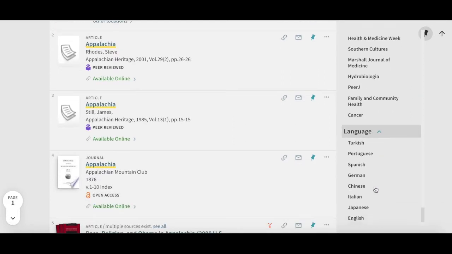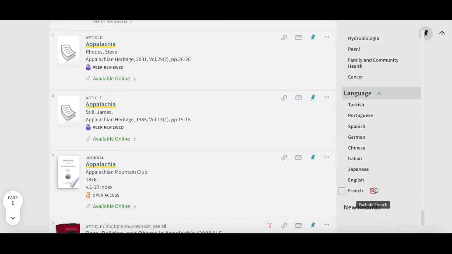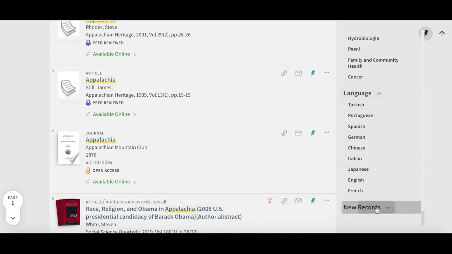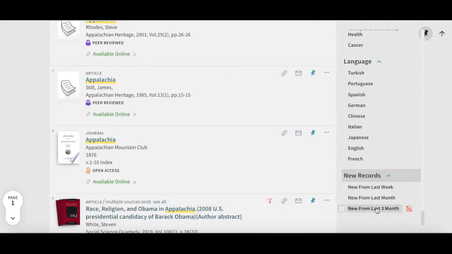Language allows users to narrow by the original language of an item. And new records will limit the results to items entered into the local catalog within the last 3 months, 1 month, and last week.